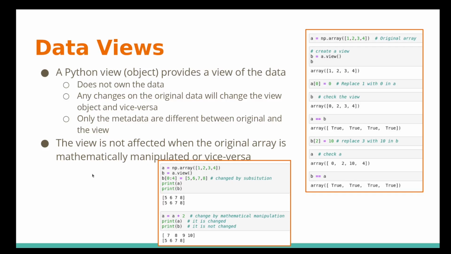Python view provides a view of the data. So what this view does is it doesn't really own the data. It simply points to the memory location where the original data is stored. So any changes in the original data will change the view object and vice versa. So really the only difference between your view and your original data are the metadata associated with each of these objects. The view is not affected when the original array is mathematically manipulated or vice versa.